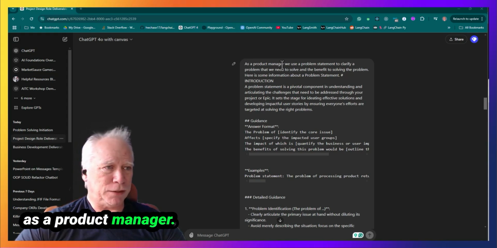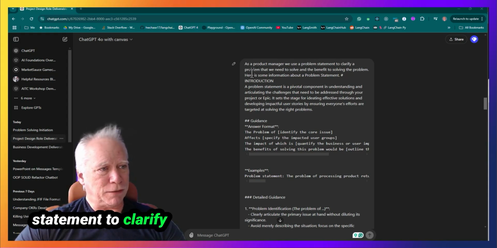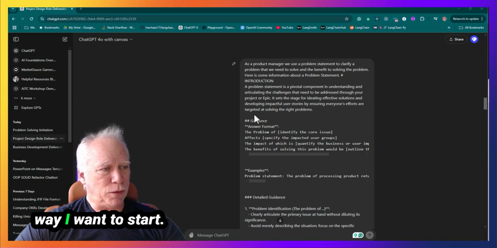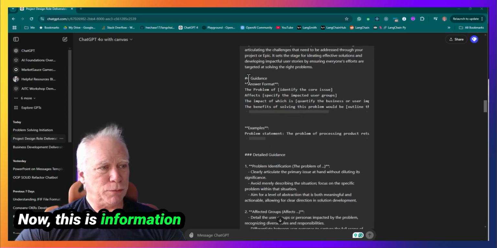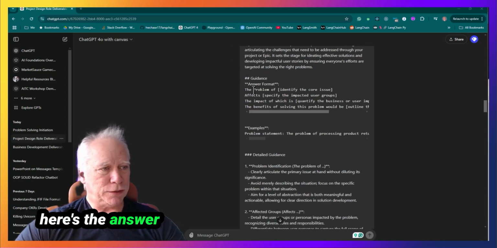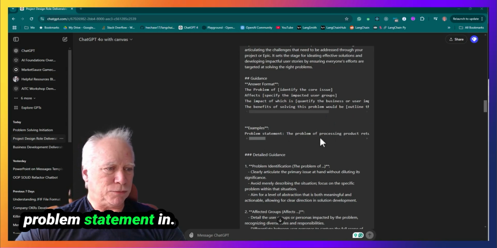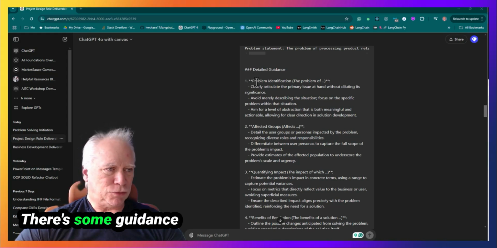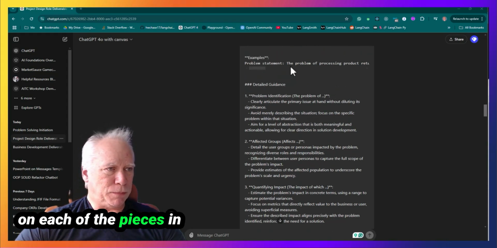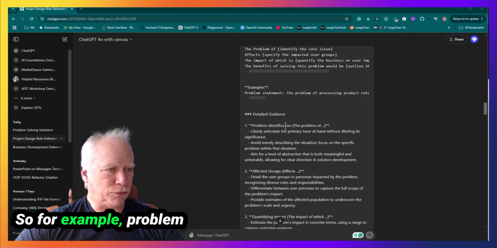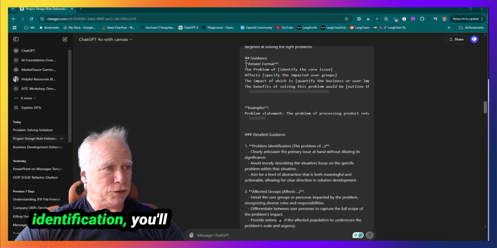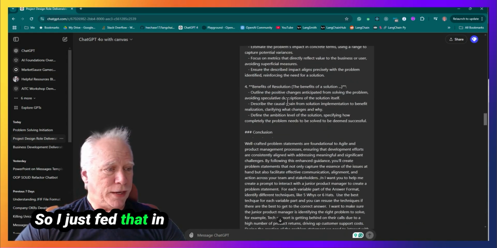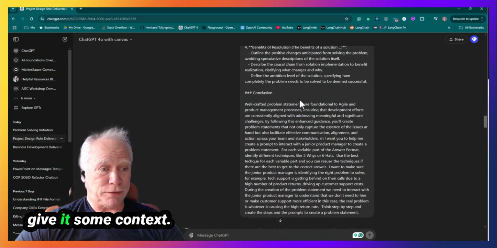If you look at my screen here, basically I start off with the typical stuff. As a product manager, we use problem statements to clarify a problem, and I give it an introduction. So this is where I want to start. Now, this is information that I have before. Here's the answer format that I want the problem statement in, and I gave it an example of a problem statement. Then there's some guidance on each of the pieces in the problem statement. So for example, problem identification, you'll see that's in the format. So I just fed that in to give it some context.